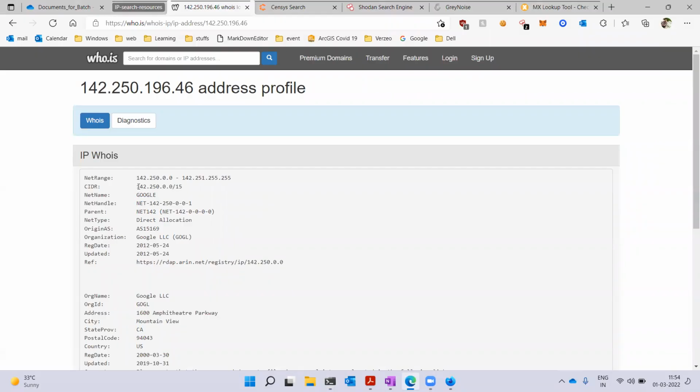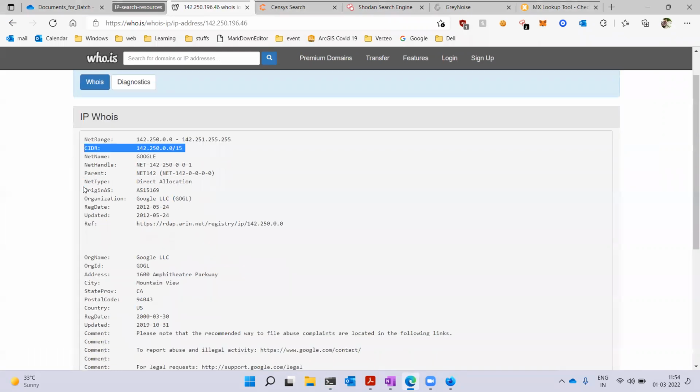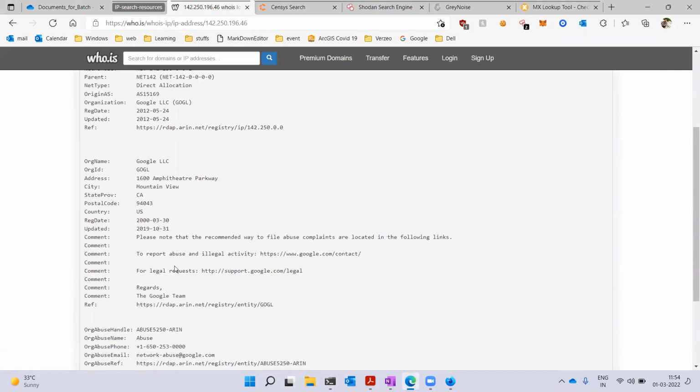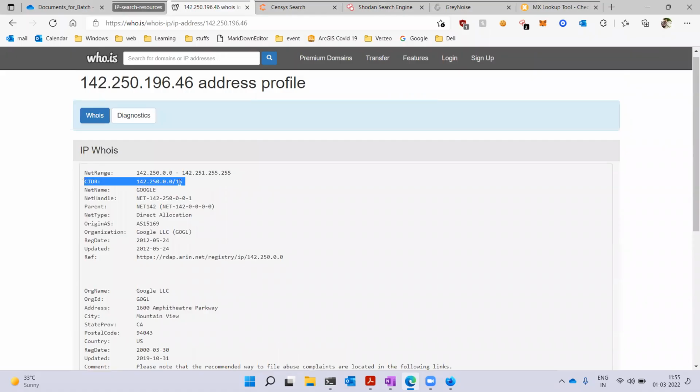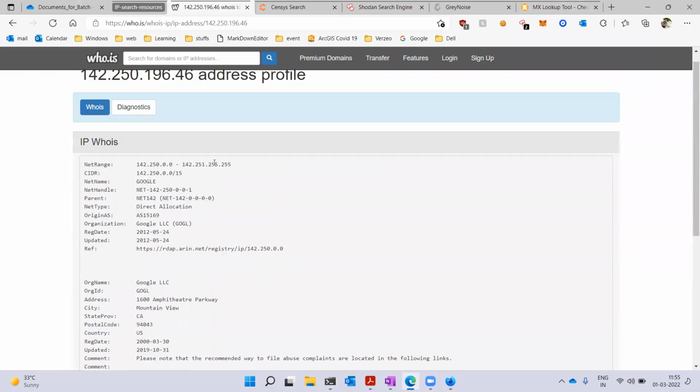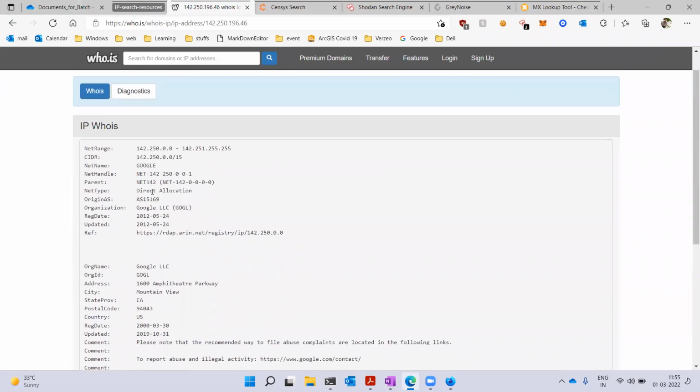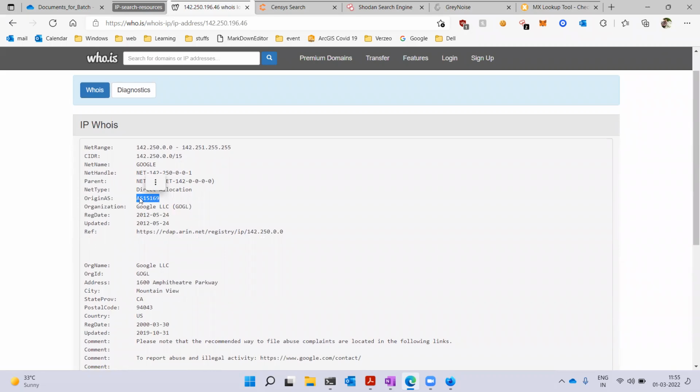It's from Google. The CIDR value, or Classless Inter-Domain Routing, is /15, which means it has 15 bits on. So 8 plus 8 is 16, so how many bits are there then? There's just 1 bit off. So 15 bits on, and all the other bits are for the network hosts. The net block has this AS number, AS15169.